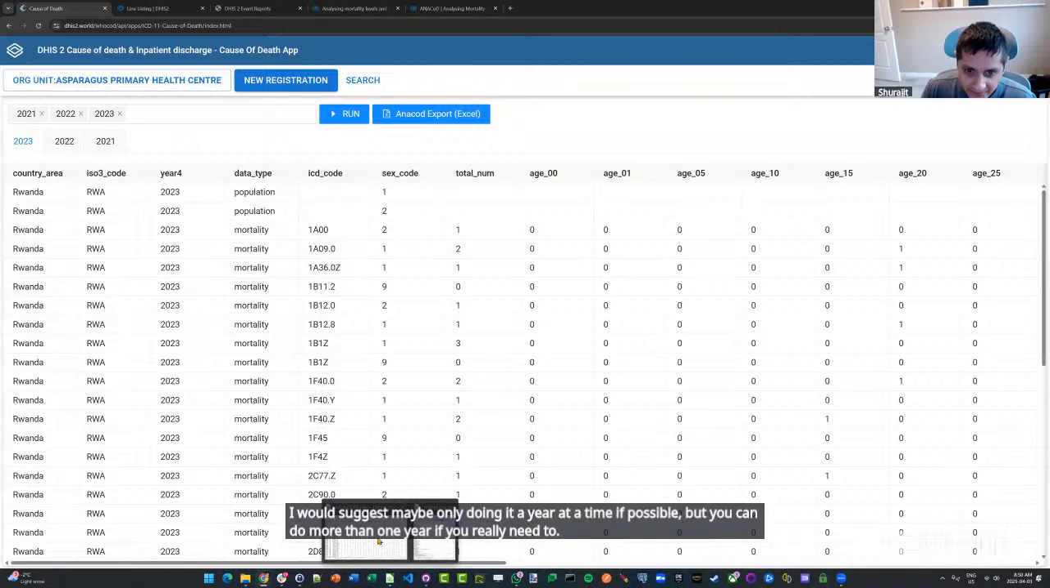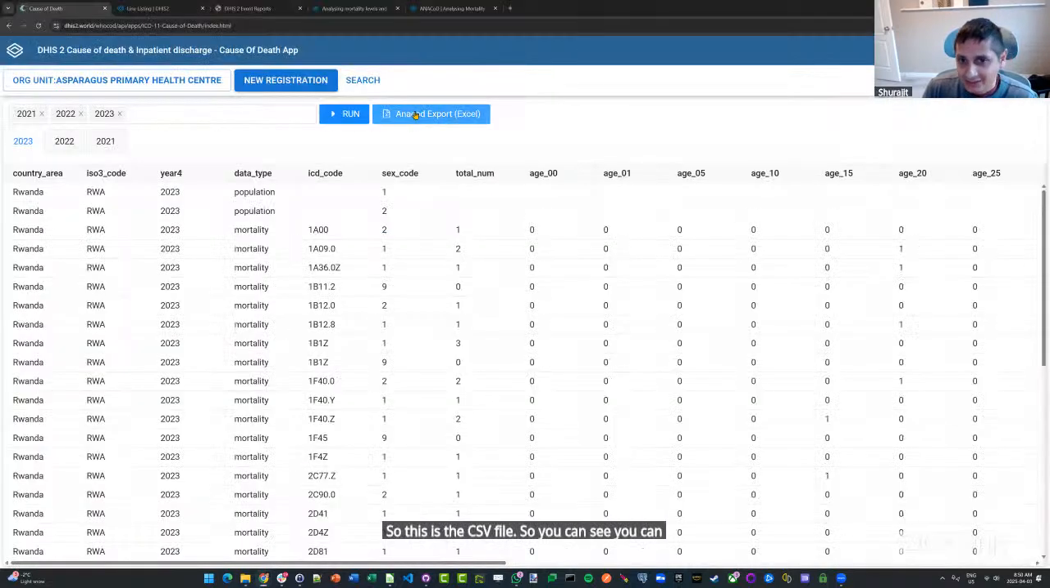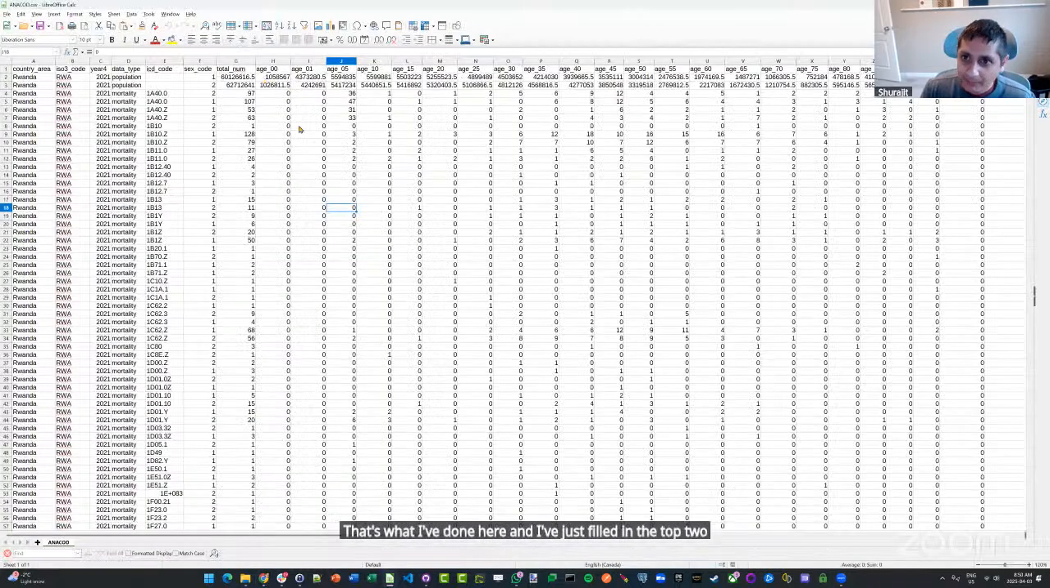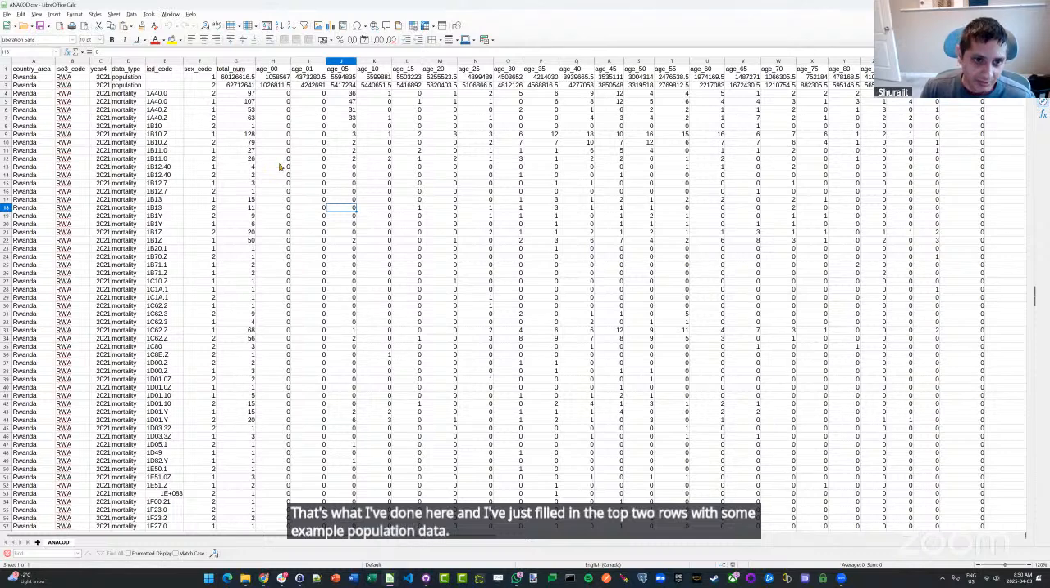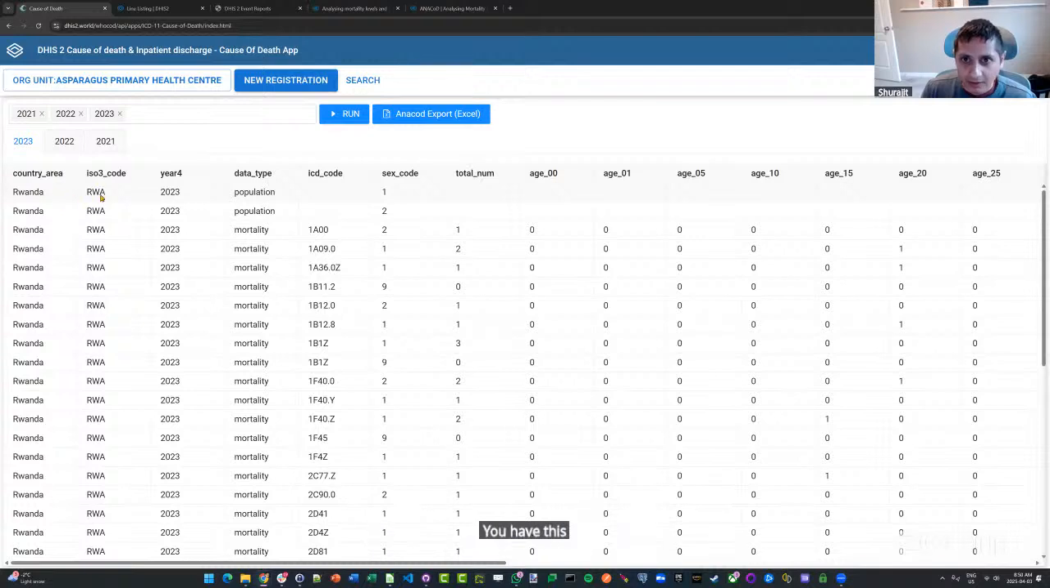So this is the CSV file. You can see you can download it to Excel here. That's what I've done here. And I've just filled in the top two rows with some example population data. All right, so this is what it looks like in the Excel file. You have this country code, right? And it looks like it's kind of hard coded in, let's say.